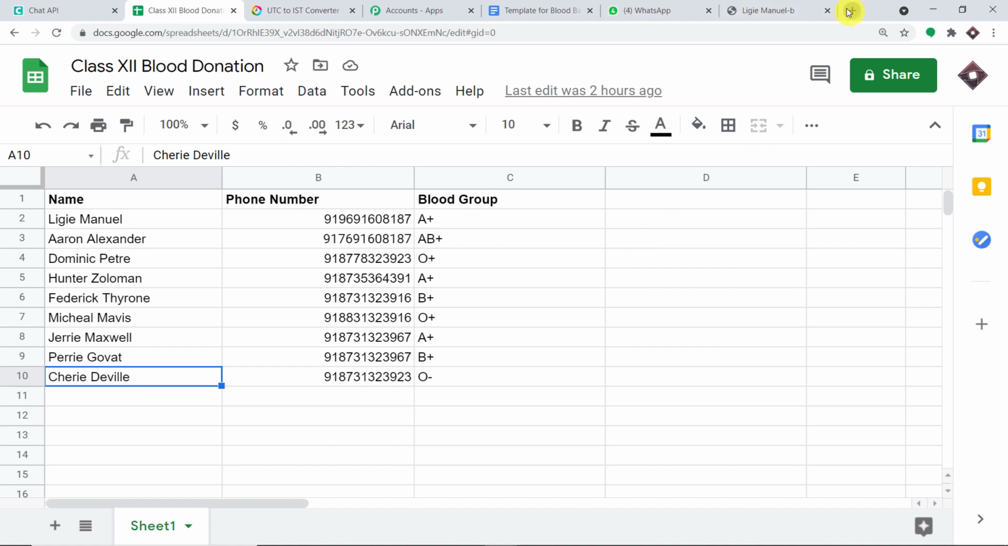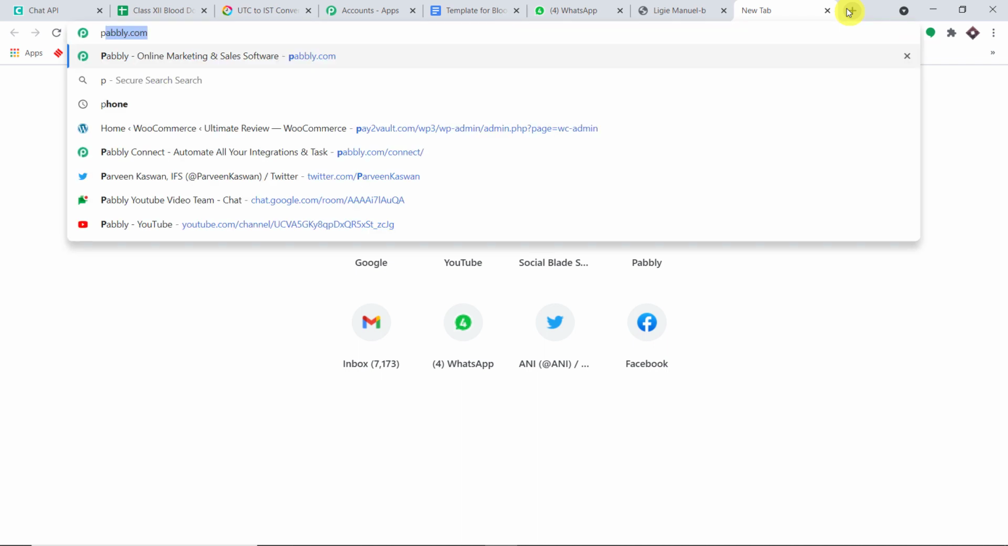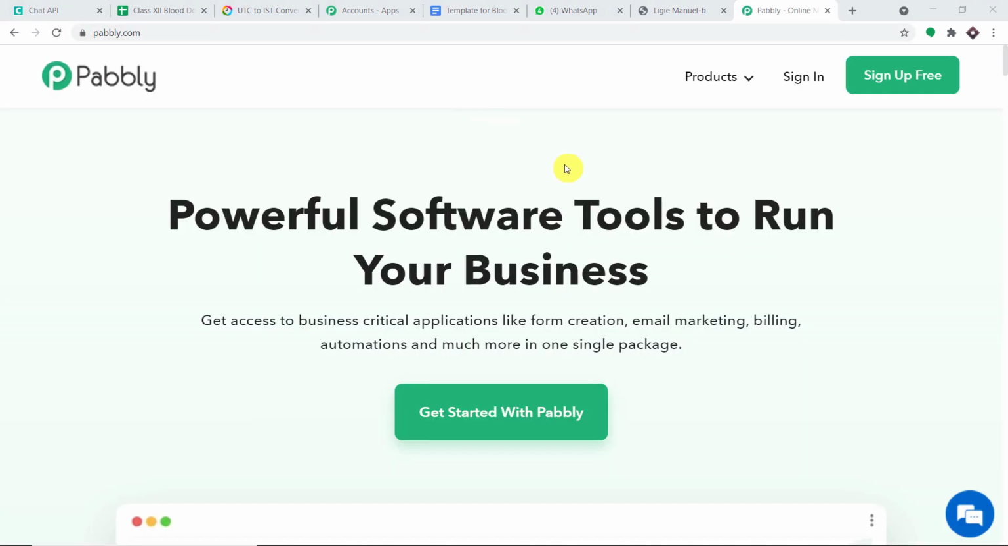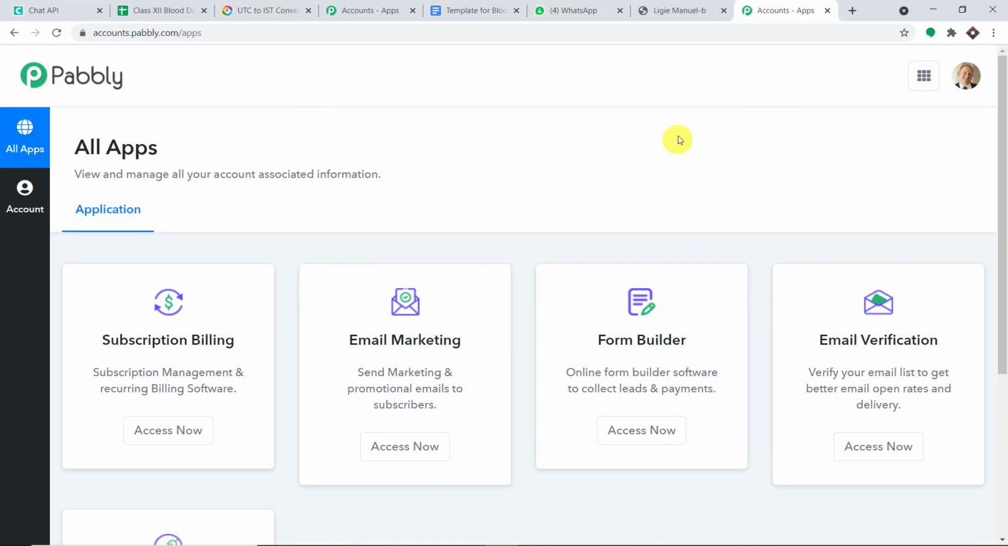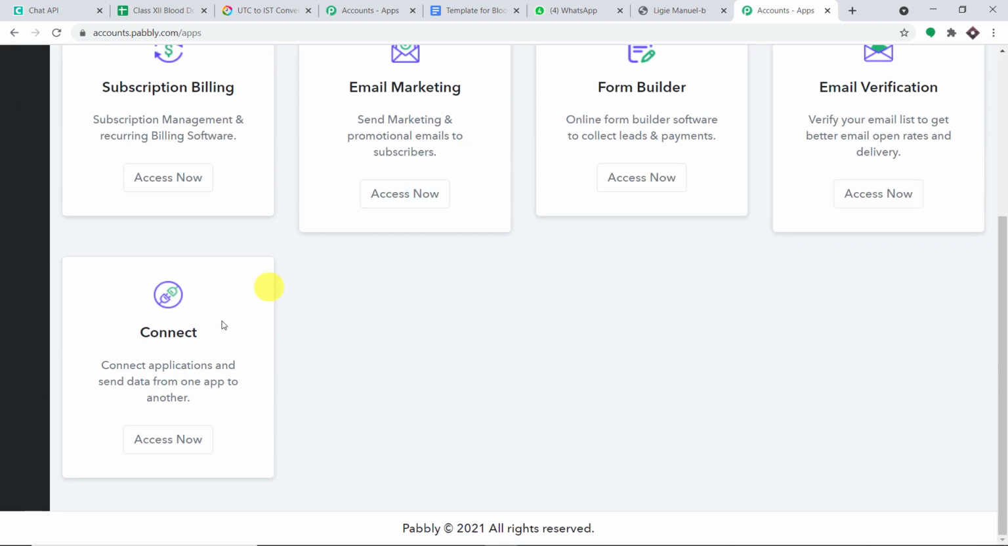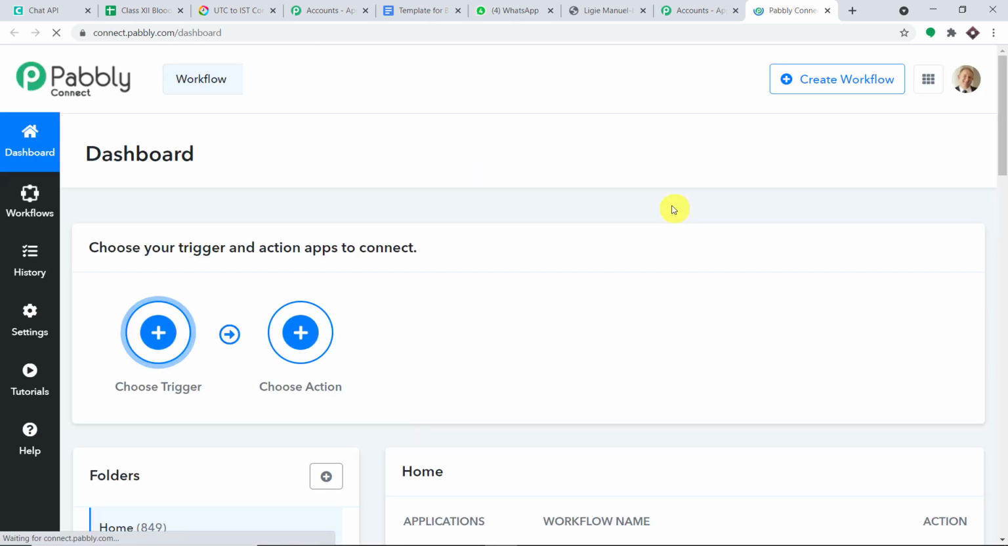Let me click on a new tab and type pabbly.com. Okay, so this is the website of pabbly.com. All you have to do is click on sign in. This is the dashboard of Pabbly Connect. As you can see, I already have made an account in Pabbly Connect. You can also create your own free account in just 2 minutes. Let me scroll down and here you will find Connect. Just click on Access Now.